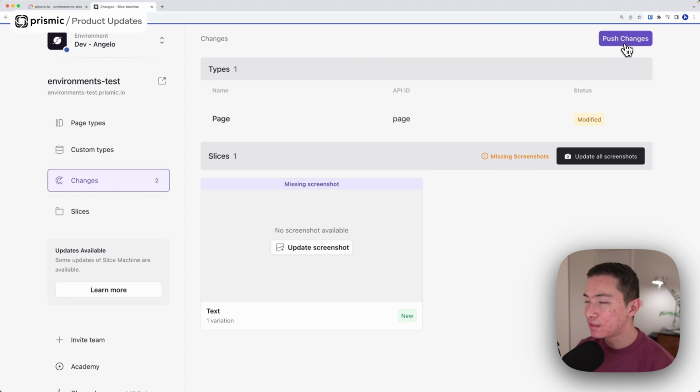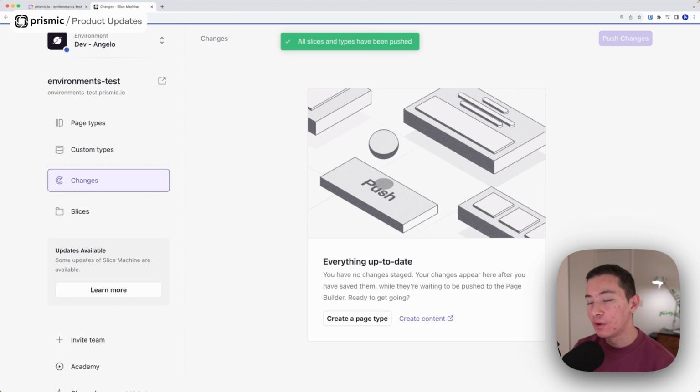So I can push these changes. They're only going to be pushed to the dev Angelo environment, and this won't affect production. So I'm going to go ahead and push that. And now that it's pushed, I would normally change the code, create the component for it, and make sure everything works properly. And because I have my own environment, I can even create new pages in Prismic and test it against those. So we're not going to do that in this demo, but you could do that.